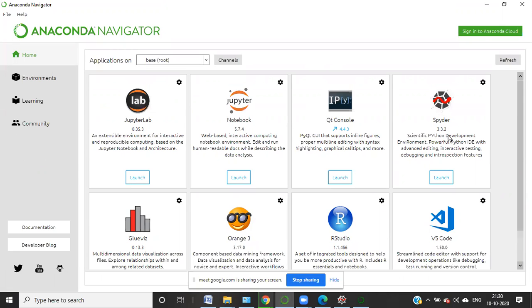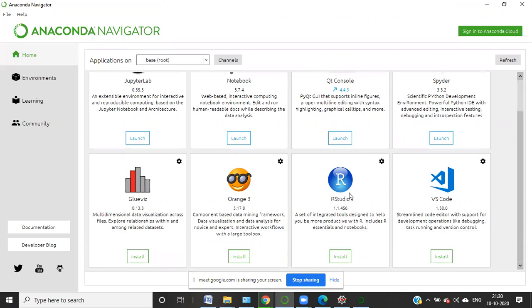Spyder is for Python. Similarly, we have RStudio, where we can do data science or machine learning programming in R language. So this is also a very important tool which you will be getting. You can click on install, and this will get installed. Similarly, VS Code is there.